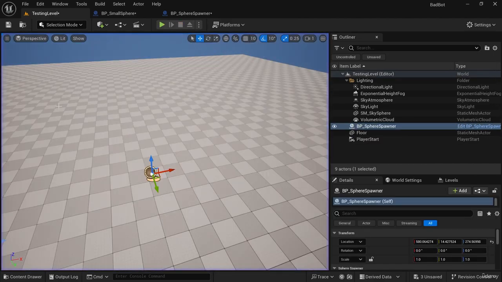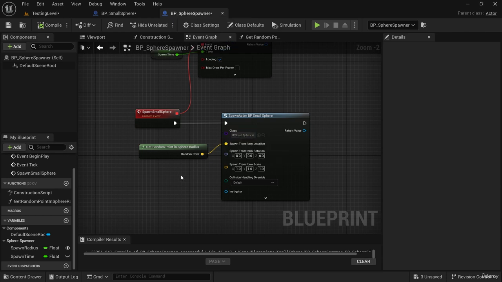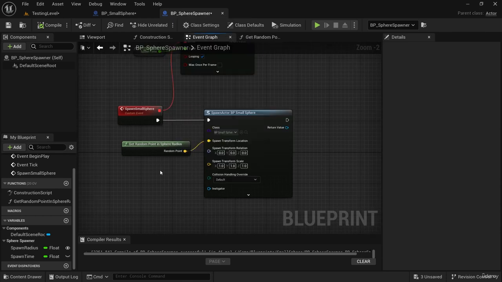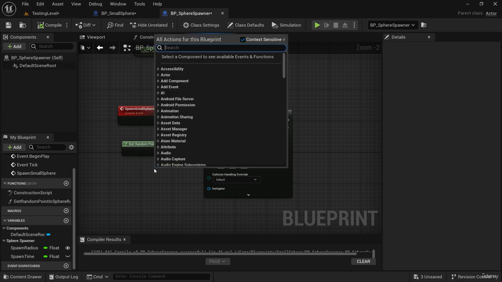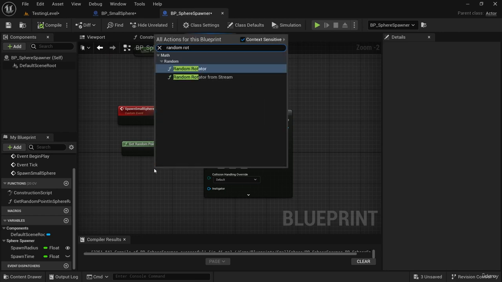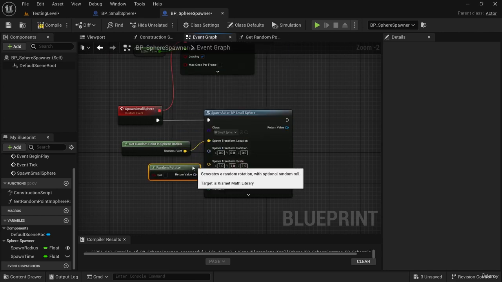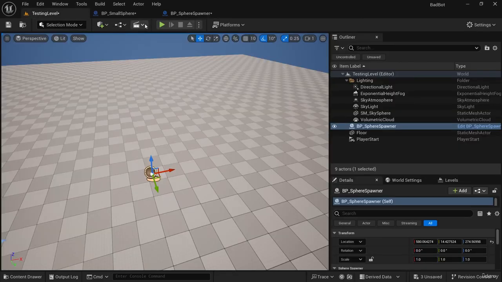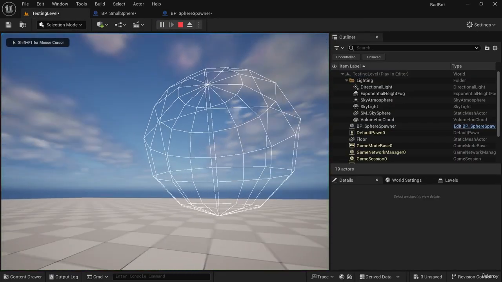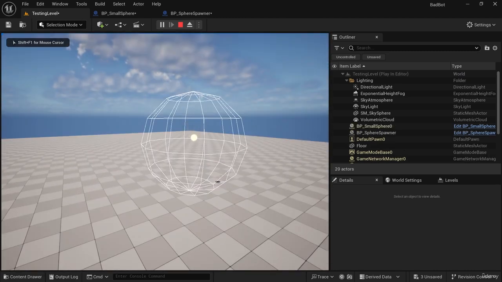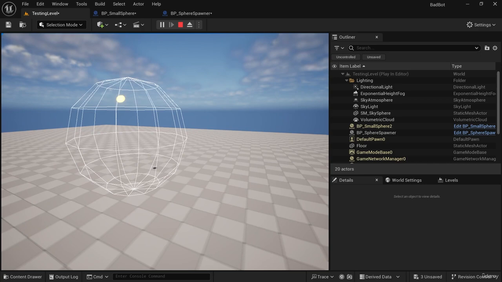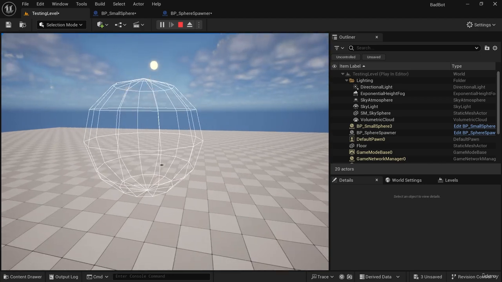So what we could do is we could pass in a random rotator for the spawn transform rotation. I'm going to do that. I'm going to search for random rotator, and I'll simply pass that in for spawn transform rotation. Let's see what that looks like. And now we can see our spheres going in random directions. Excellent.